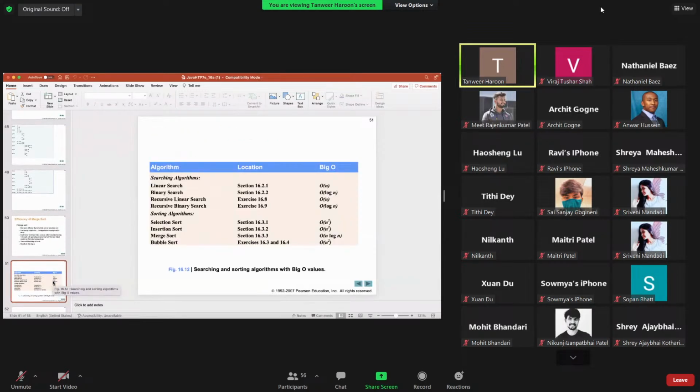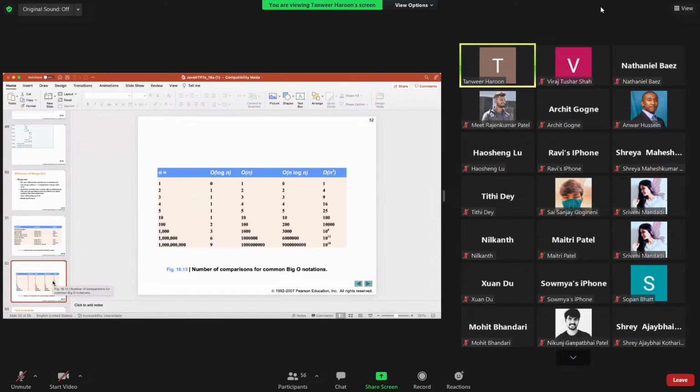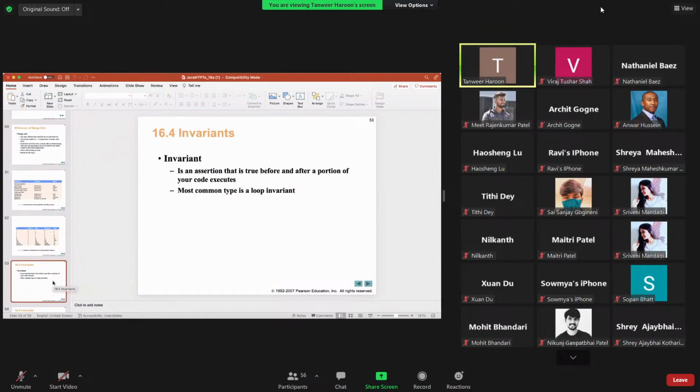So here you have linear search, binary search, and so on, selection sort, insertion sort, merge sort, bubble sort. The number of comparisons for common big O notations is shown.